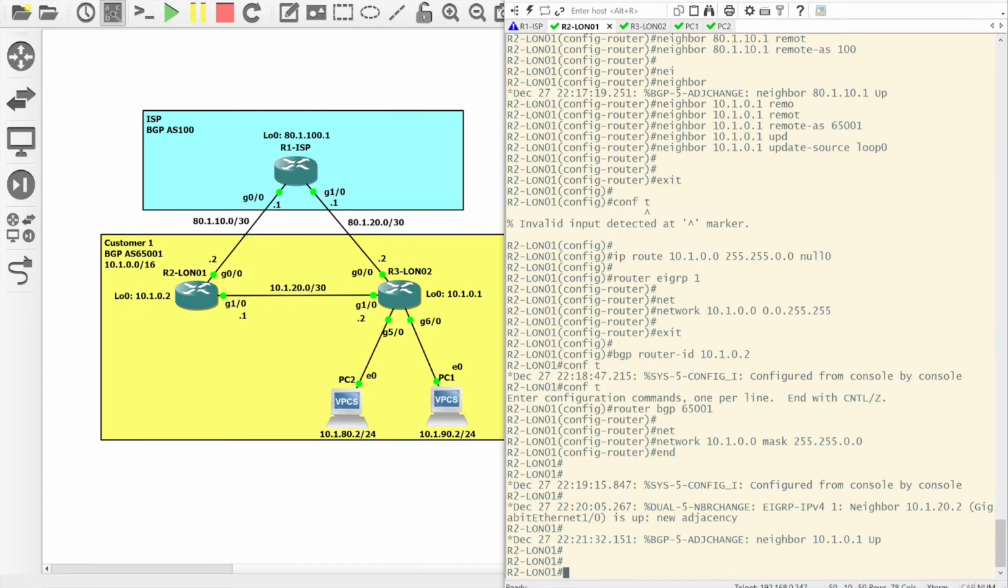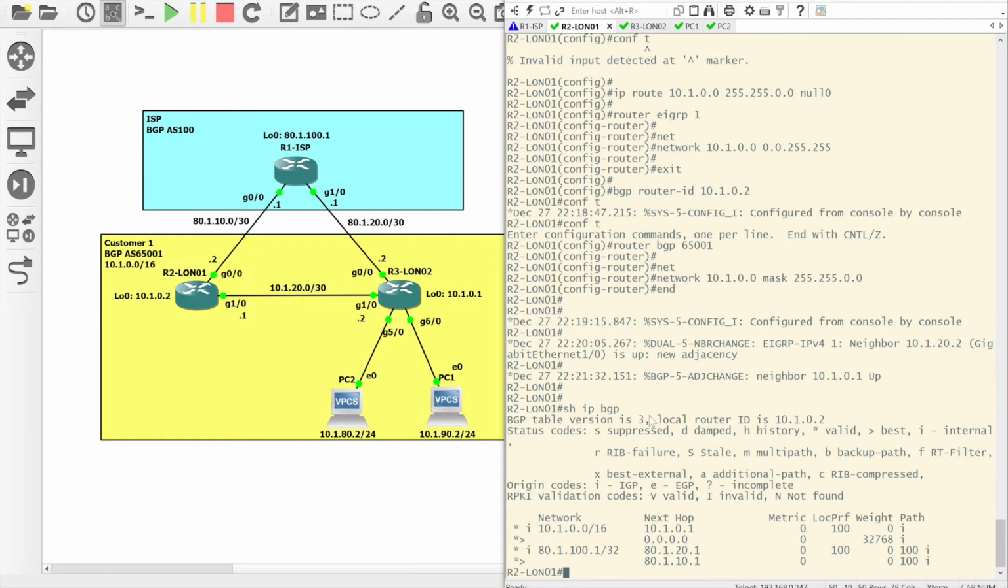So what we should see on both of the London routers, if we do show IP BGP, we're learning the 10.1.0.0 from the other London router through the iBGP pairing, and then we are also self-originating that. And then we're learning about the ISP's loopback from both London 1, from the ISP and through London 2, as we can see with this one here.